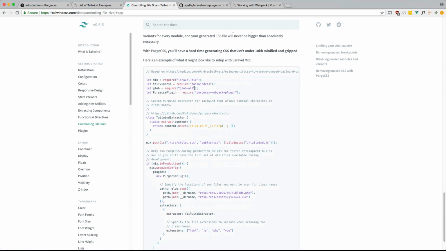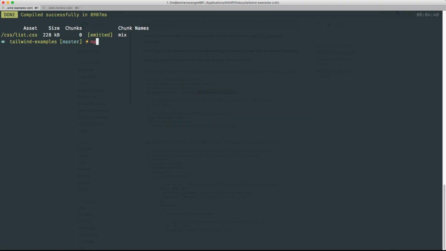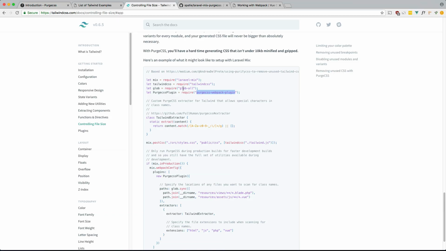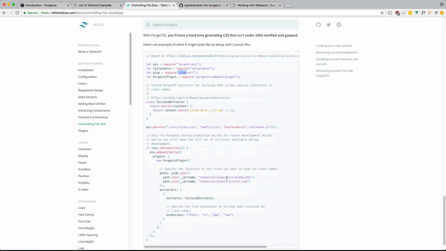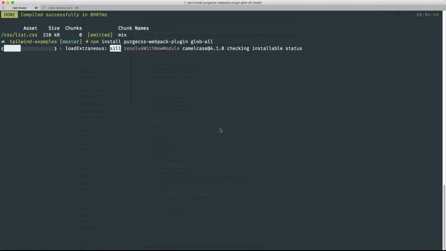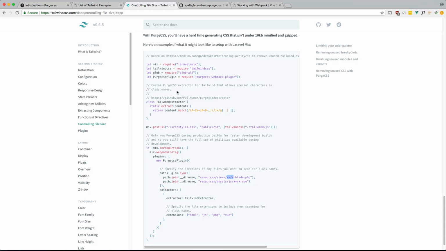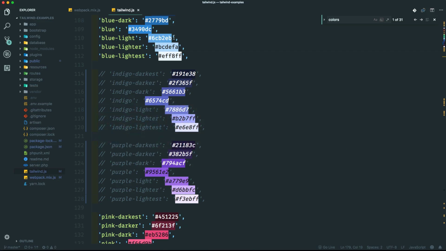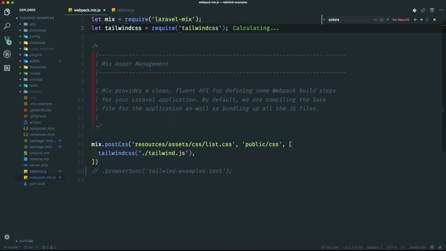As you can see, it's using these two packages, glob all and Purge CSS Webpack plugin. So let's go ahead and pull these in before we start. Okay, so npm install this, and the other one is called glob all. And what glob does is it just allows you to select files using this ** syntax. Okay, now let's copy this, go into our Webpack file, and paste that in here.